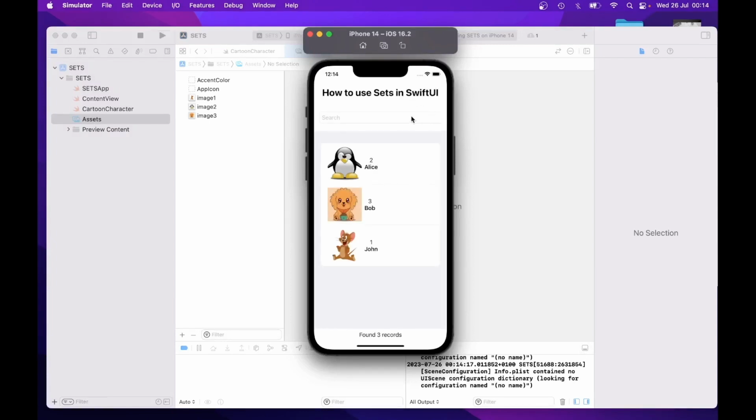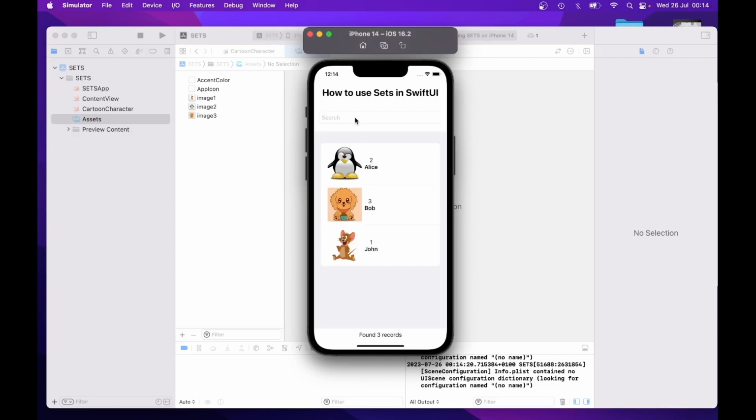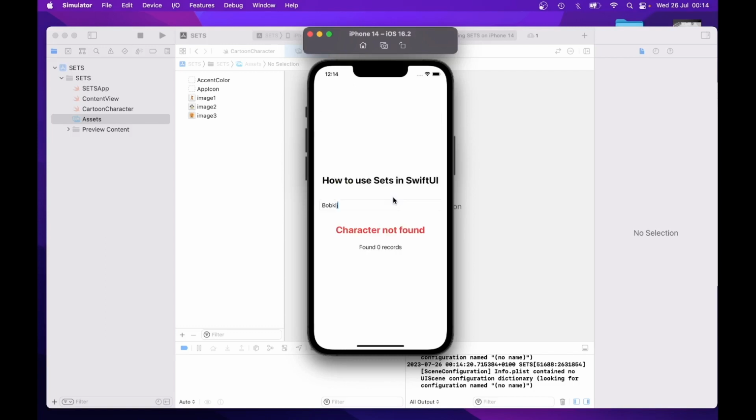Now it's displayed. So if I type in Alice, it filters on Alice. Type in O, it gets all the characters with the name that includes letter O. And it also displays the record count as well. 3 records are found. So if I type in Bob, it should say 1 record found. Bob, yeah, 1 record found. But if I type in a character that's not in the set, it displays a message, character not found.